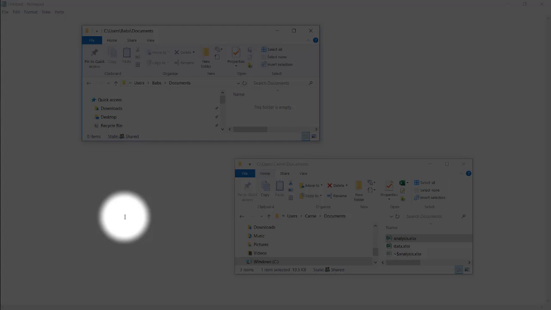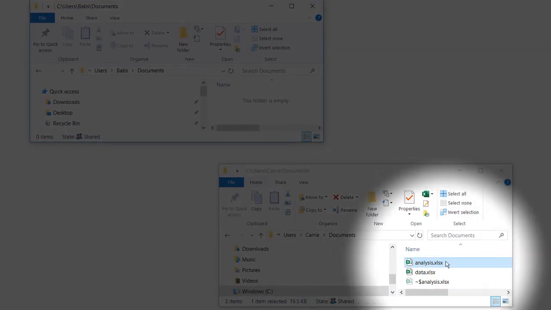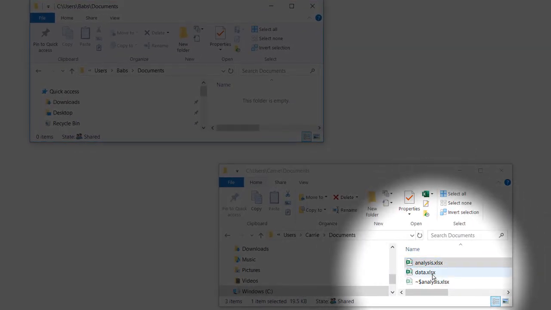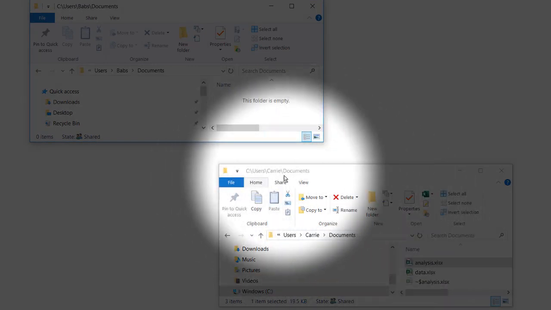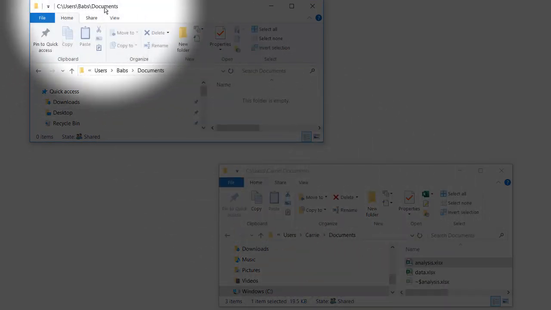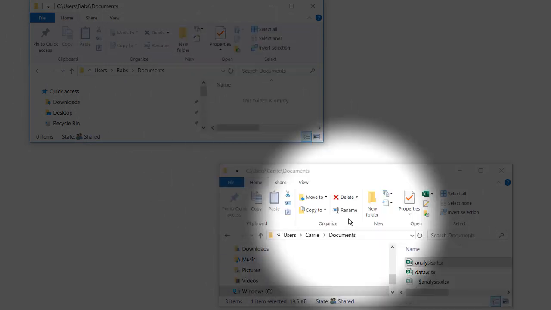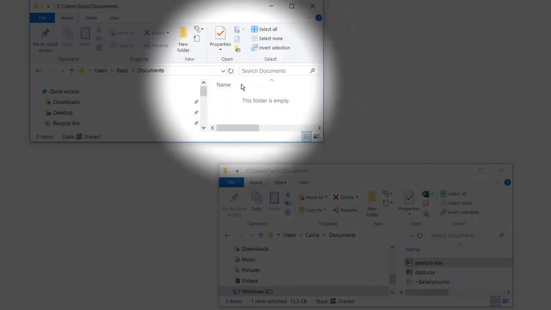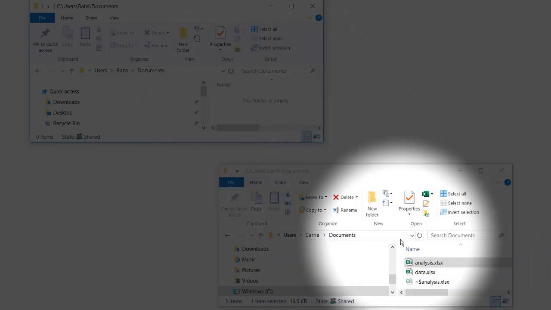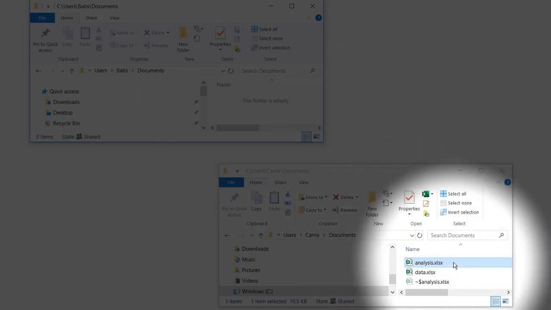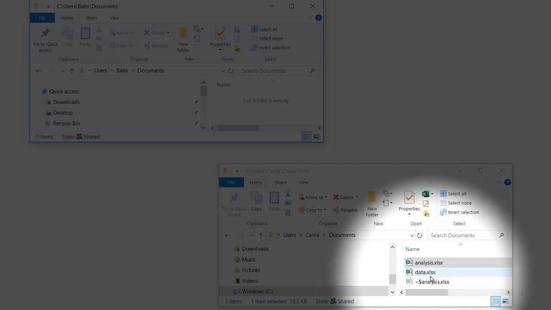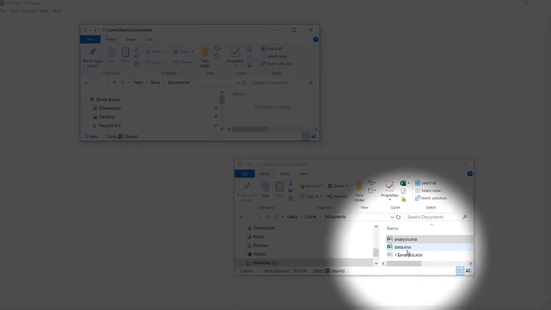I'm going to take the perspective first of Carrie. We have Carrie with the analysis file and the data file on her local drive. Later on, I'll take the perspective of Babs, where she will have the same thing. I can't be two people at the same time, so I'm trying to simulate their environment by moving these two files over there. Let's pretend first we're in the perspective of Carrie, and we're opening up the analysis file and making some changes. It's pulling from the data file here, and it should work fine.